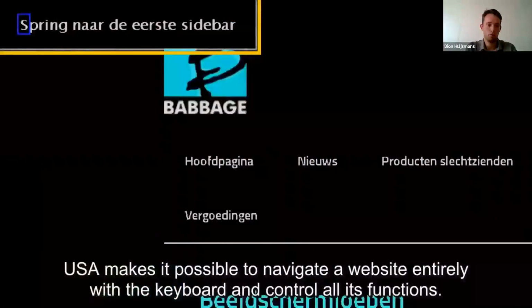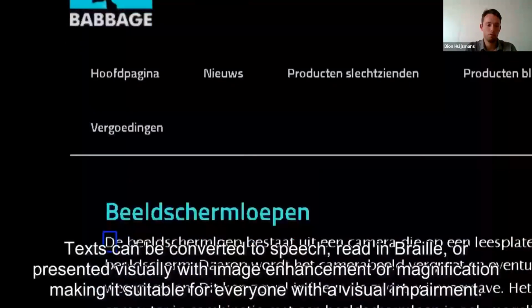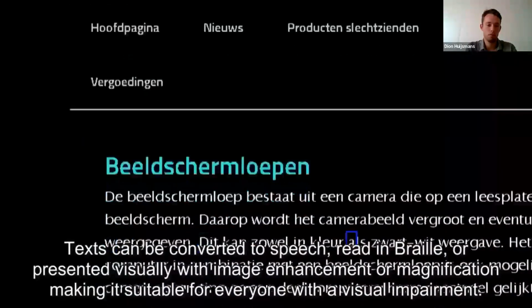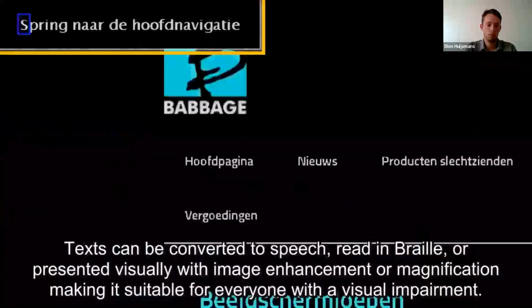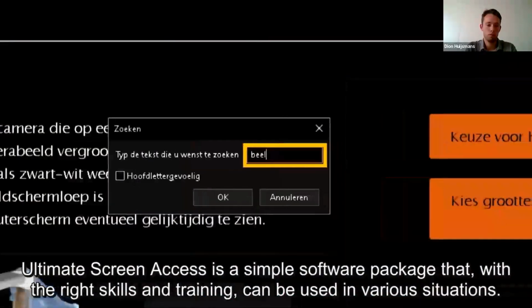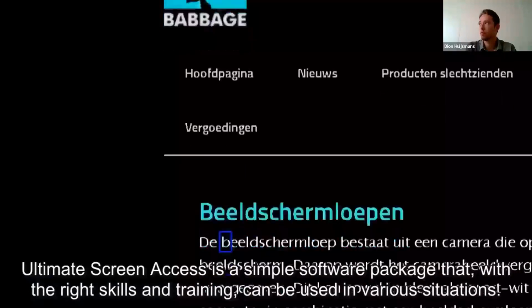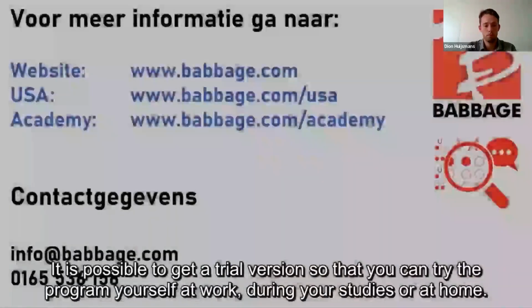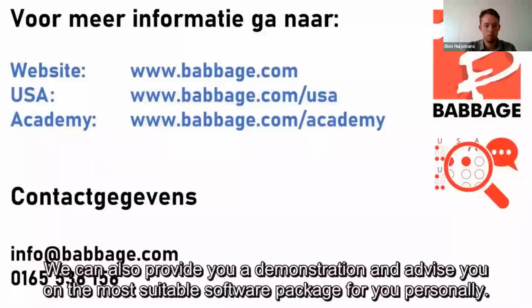USA makes it possible to navigate a website entirely with the keyboard and control all of its functions. Texts can be converted to speech, reading Braille, or presented visually with image enhancement or magnification, making it suitable for everyone with a visual impairment. Ultimate Screen Access is a simple software package that, with the right skills and training, can be used in various situations. It is possible to get a trial version so that you can try it yourself at work, or during your studies, or at home. We can also provide you a demonstration and advise you on the most suitable software package for you personally.